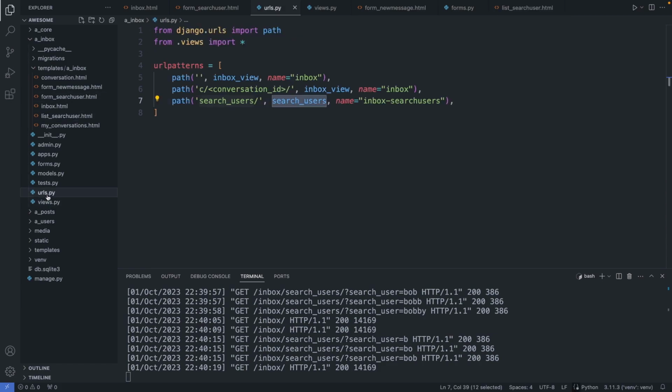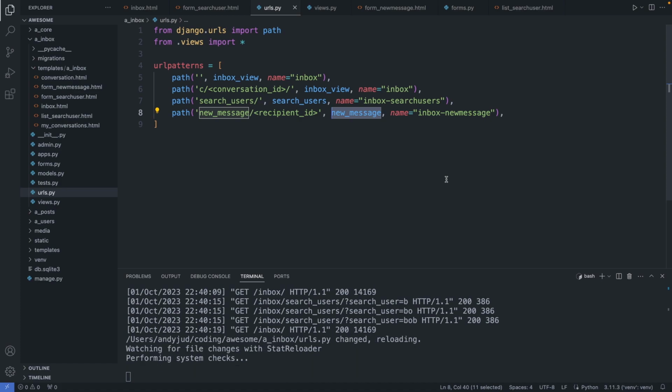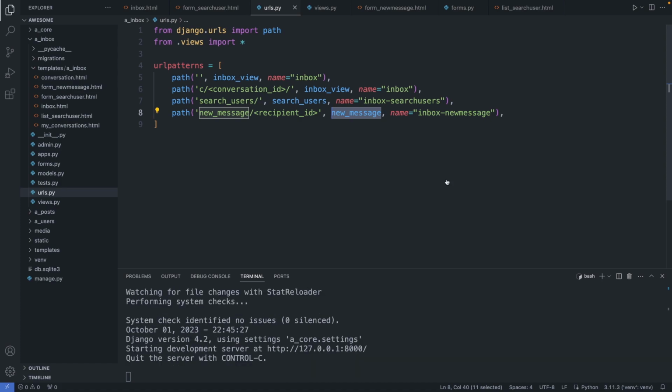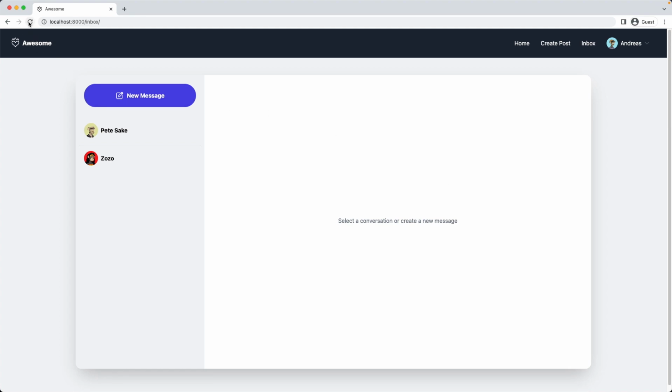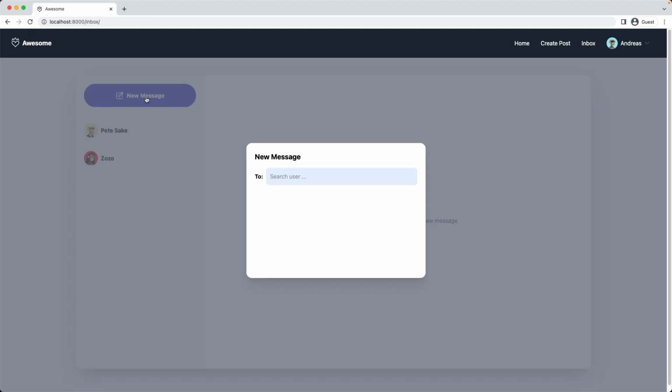So in urls.py, we add here the new path. It takes in here the recipient ID argument. The name is inbox-new message, and we call the new_message function. Save this file. Let's check it out. So I refresh the page. I click new message. I find the user. So I find Bobby. There we go. I click on it and I receive the form. Awesome. The next step is to save the message to the database.